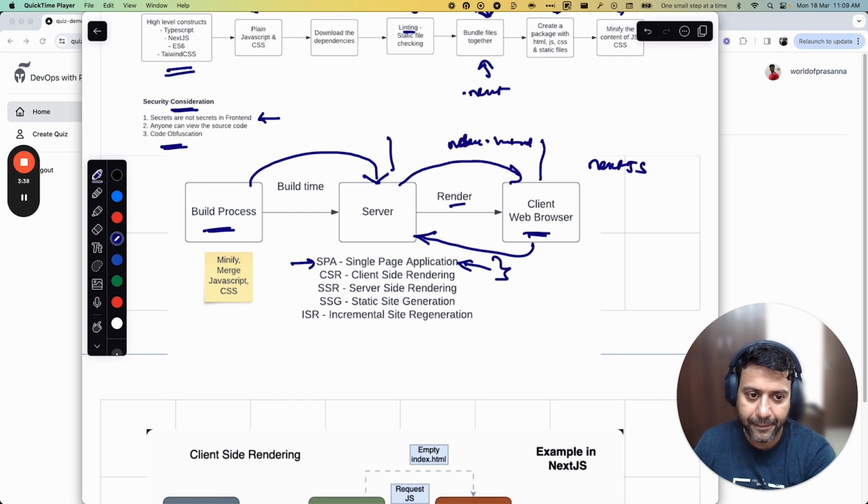The next concept is server-side rendering. In the olden days only server-side rendering was there, with Ruby on Rails or other frameworks. But now we have the power to combine CSR and SSR. The next one is static site generation. The other one is incremental site regeneration.